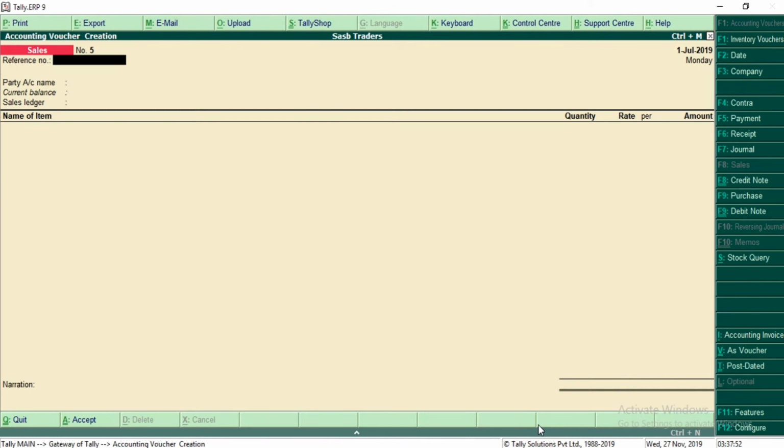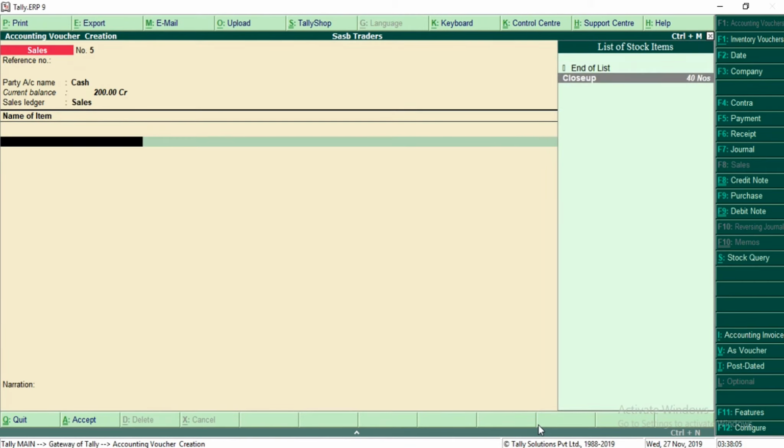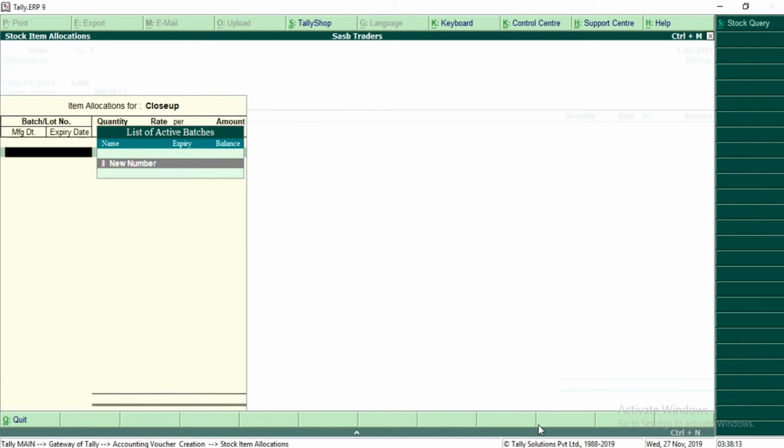We'll just see whether it is going to give a chance to pass the voucher or not. We'll check whether Tally is going to track the date of expiry or not. So I'm just trying to pass. Of course the stock is available in our store, a total of 40 numbers. But when you press enter, it is not going to display the batch number, and it is not giving a chance to sell the product, because of course you have stock but there are no active batches on 1st of July.